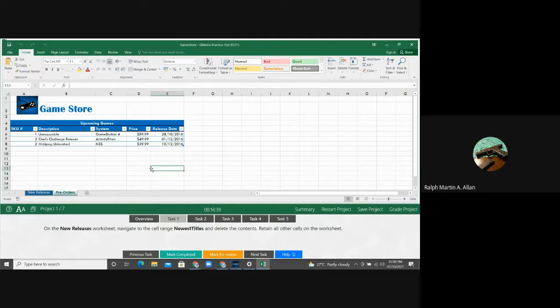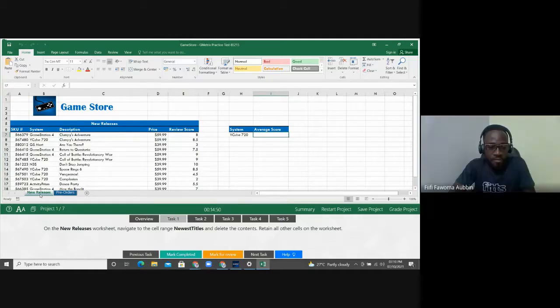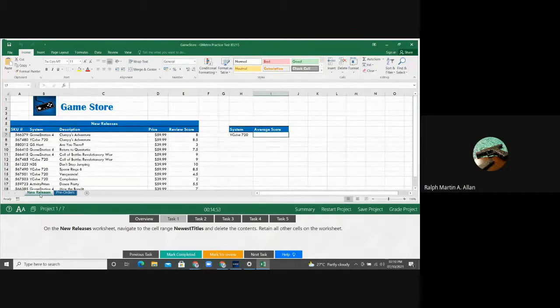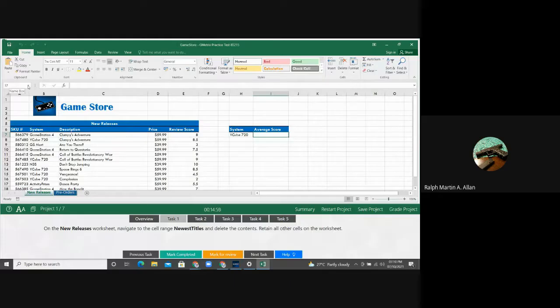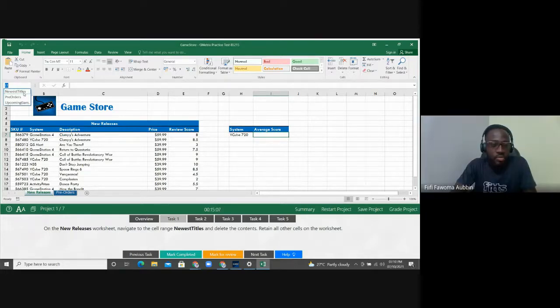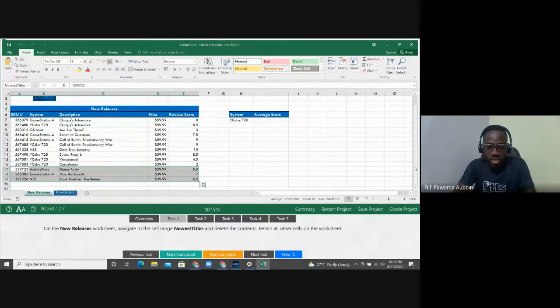On the worksheet, we can navigate to new releases now. When we go to the name box and give the drop down there, the various names will be displayed. We select newest titles, and it takes us straight to where the newest titles is. Then we delete the content. What you do is just hit delete on the keyboard, and that solves the question.